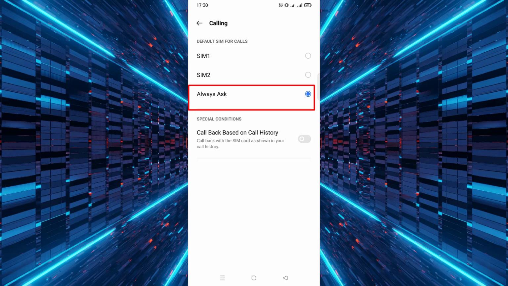Now that you've enabled it, go ahead and make a call to test. You should see a pop-up asking you which SIM card you want to use. You can choose between your two SIM cards each time you make a call. And that's it. You've successfully enabled the Always Ask feature for calls on your dual SIM phone. Now you can easily manage which SIM card to use without any hassle.